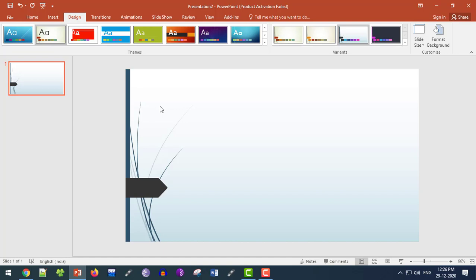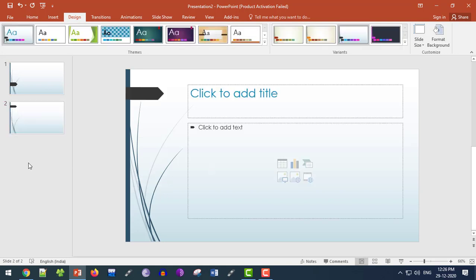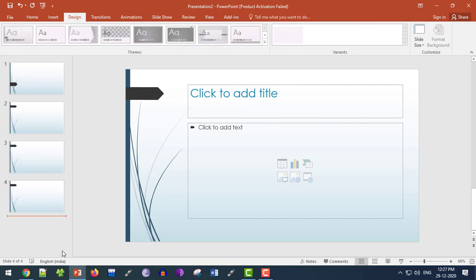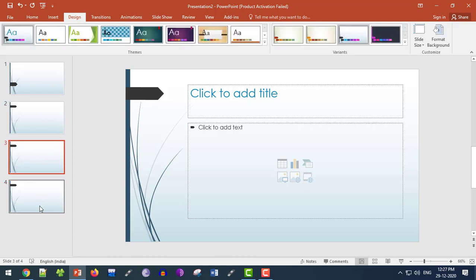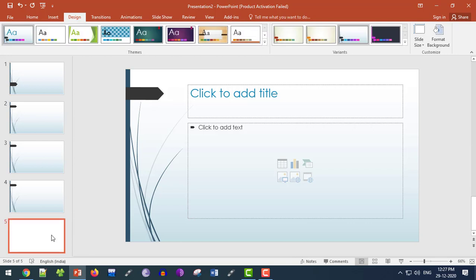The next thing which I want to discuss is how to create a new slide. To create a new slide, we just right click over this preview pane, and there is an option called New Slide. So you can see the new slide is being created. Four slides I have created. So we can create a new slide by simply right clicking and choosing new slide.